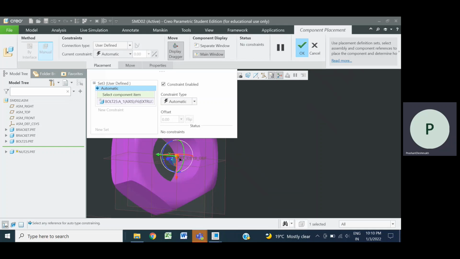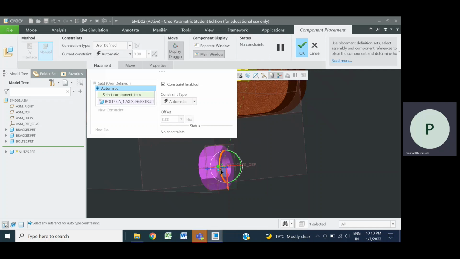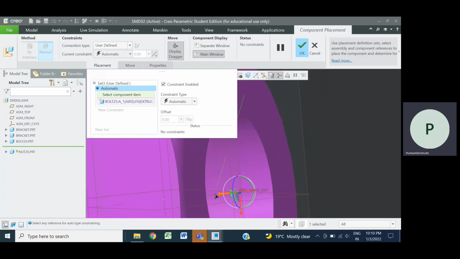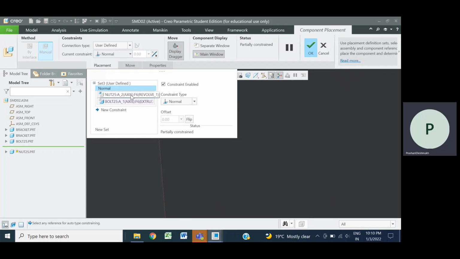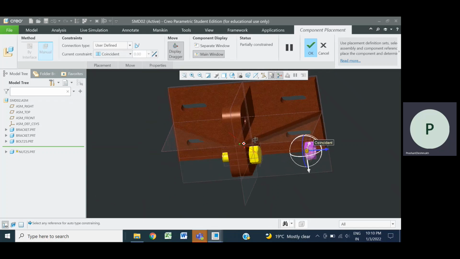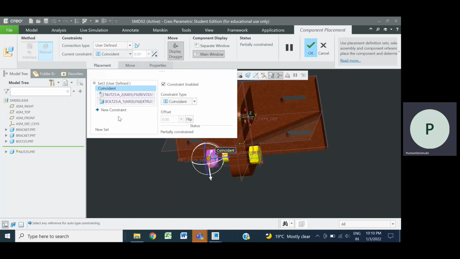this axis. Both the axes we want coincident. Let's see. Now just move on this side.